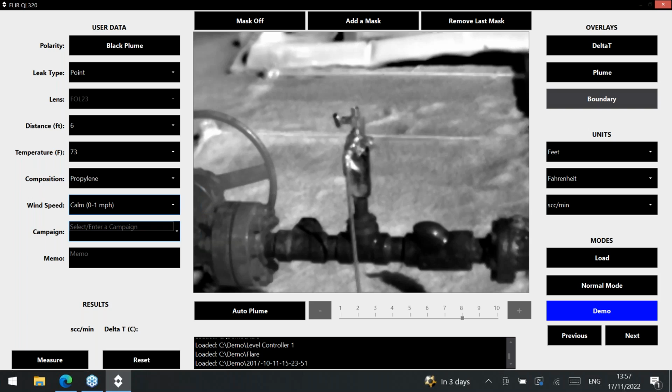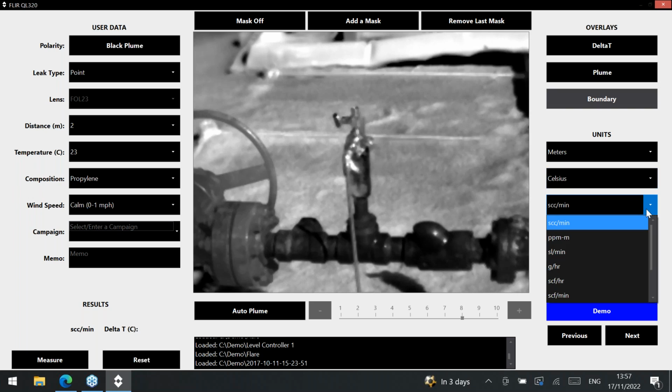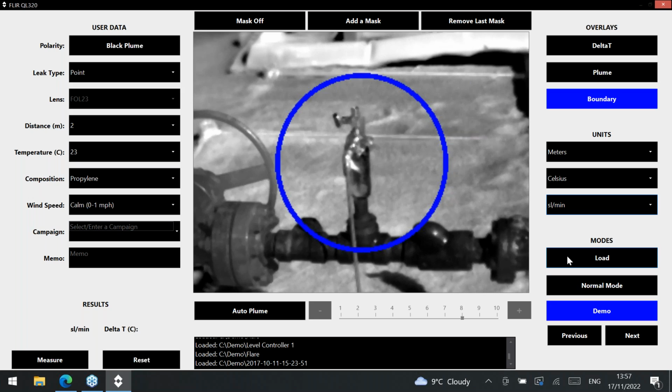Now, because fundamentally we're in Europe here, I'm going to go to the right-hand side and you can see units. The first thing I'm going to do is put it into something I'm much more familiar with: meters, Celsius, and then also the units. We have different units available, both volumetric and mass flow, and also concentration. For now, I'm going to change it to standard liters per minute leak rate. Okay.